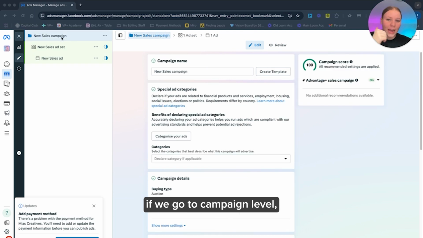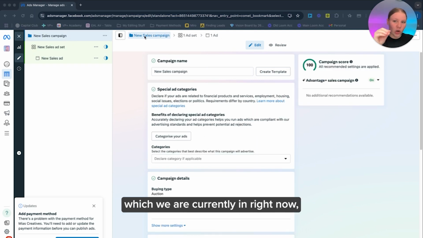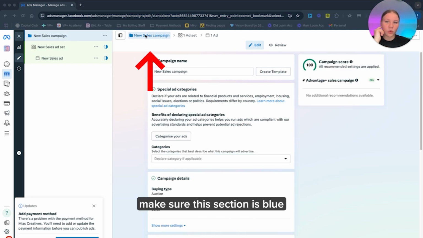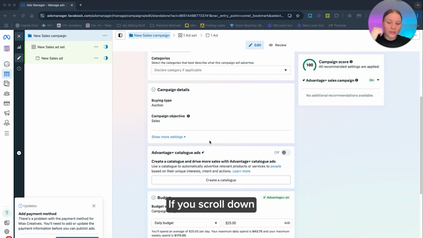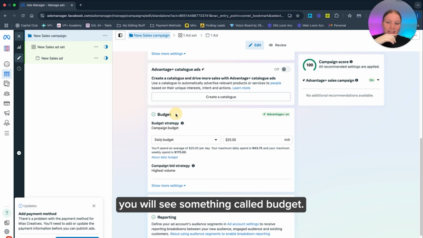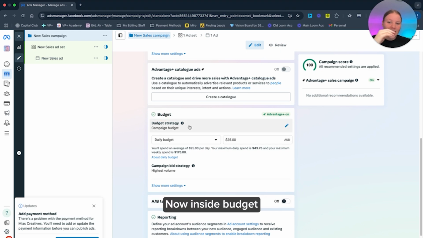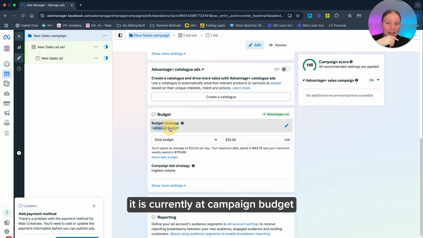If we go to campaign level, which we are currently in right now, you will see here, make sure this section is blue. That means you're in the campaign level. If you scroll down, you will see something called budget. Now, inside budget, you will see something called a budget strategy. At the moment, you can see it is currently at campaign budget.